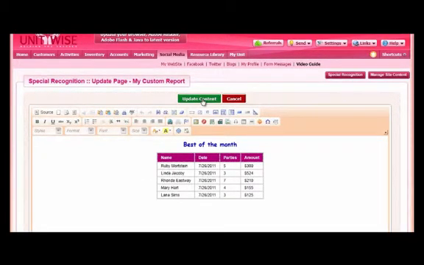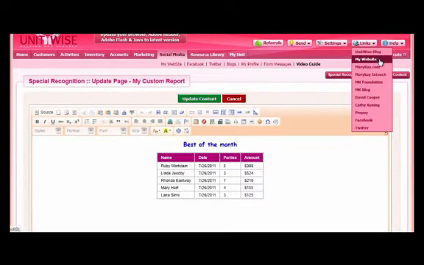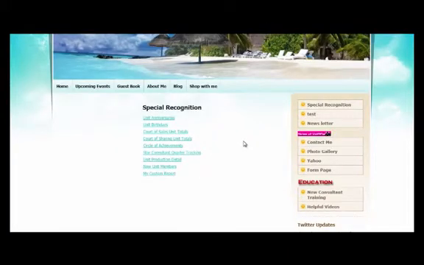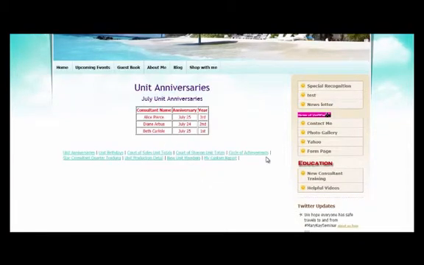To view this on your live site, go to Links at the top right, and then select My Website in the drop-down menu. From here, you can go to the special recognition page. Here you will see the different reports listed, as well as any other reports that you created. And to view them, simply click on the link, and your report will be displayed.